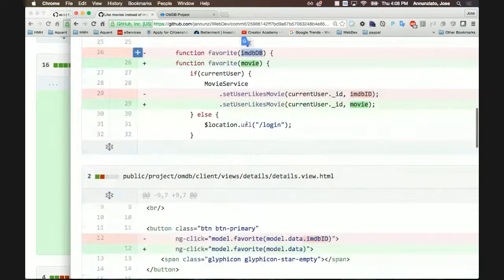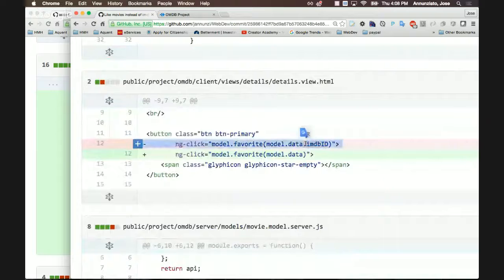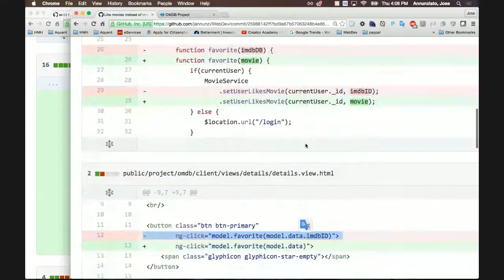So in the details view, when we clicked on the favorite button, we used to just pass the ID of the movie. Instead of just passing the ID, what we're going to do is pass the entire movie object.